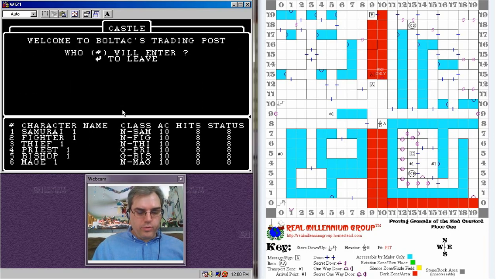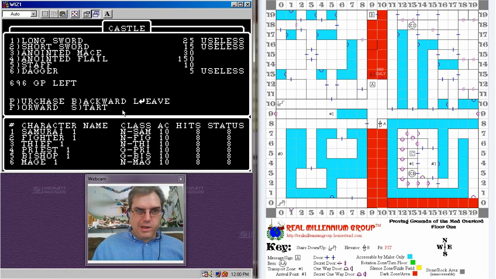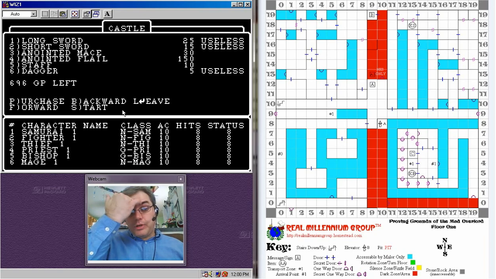Thief. Number 4 is our priest. Pool gold this time. Let's buy. Anointed flail would be nice. That's rather expensive. Because we still have our bishop and mage to kit out.